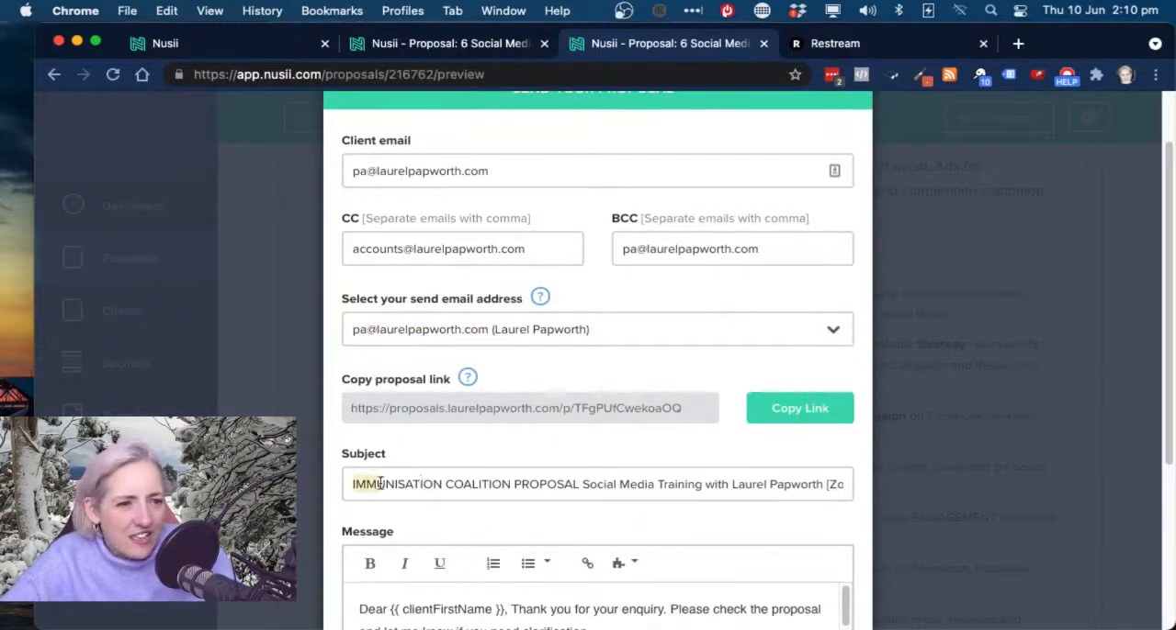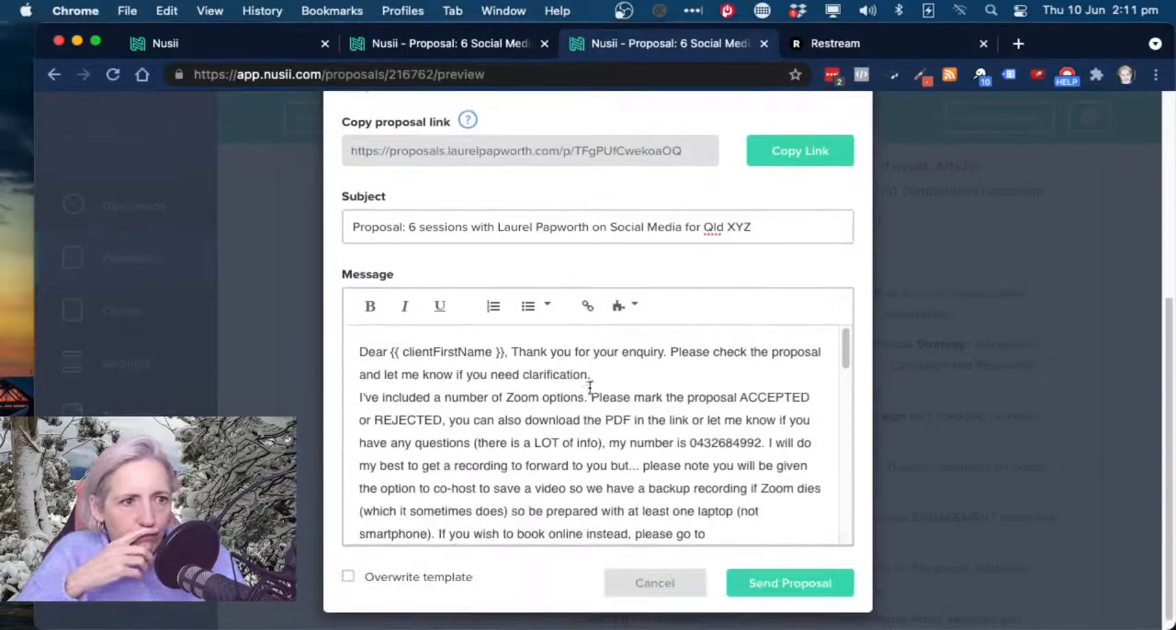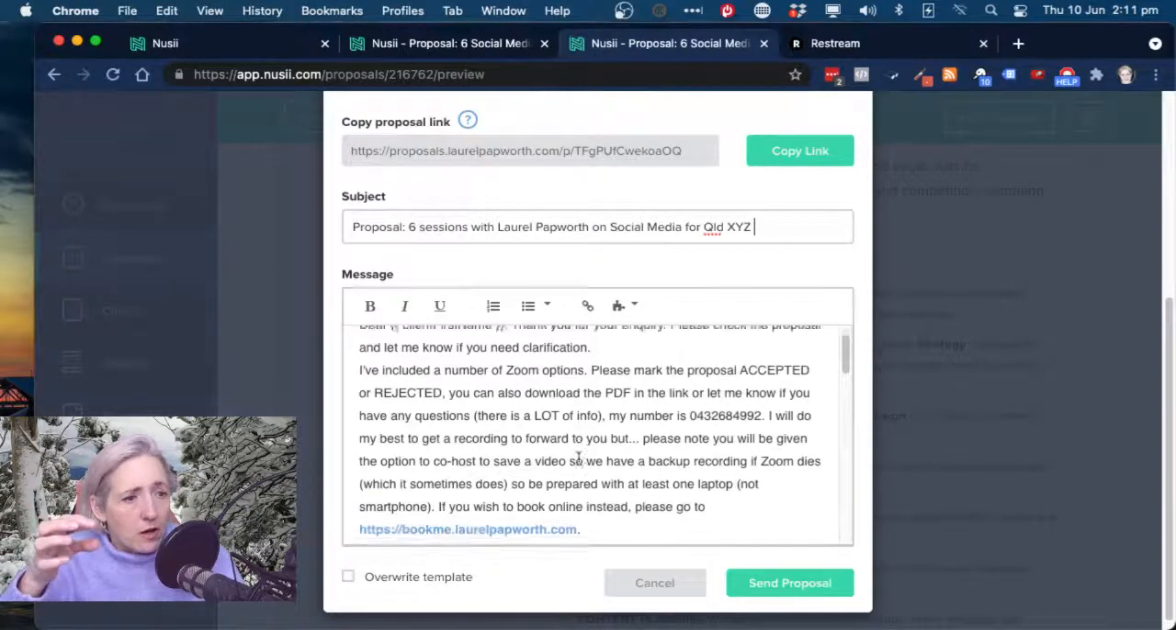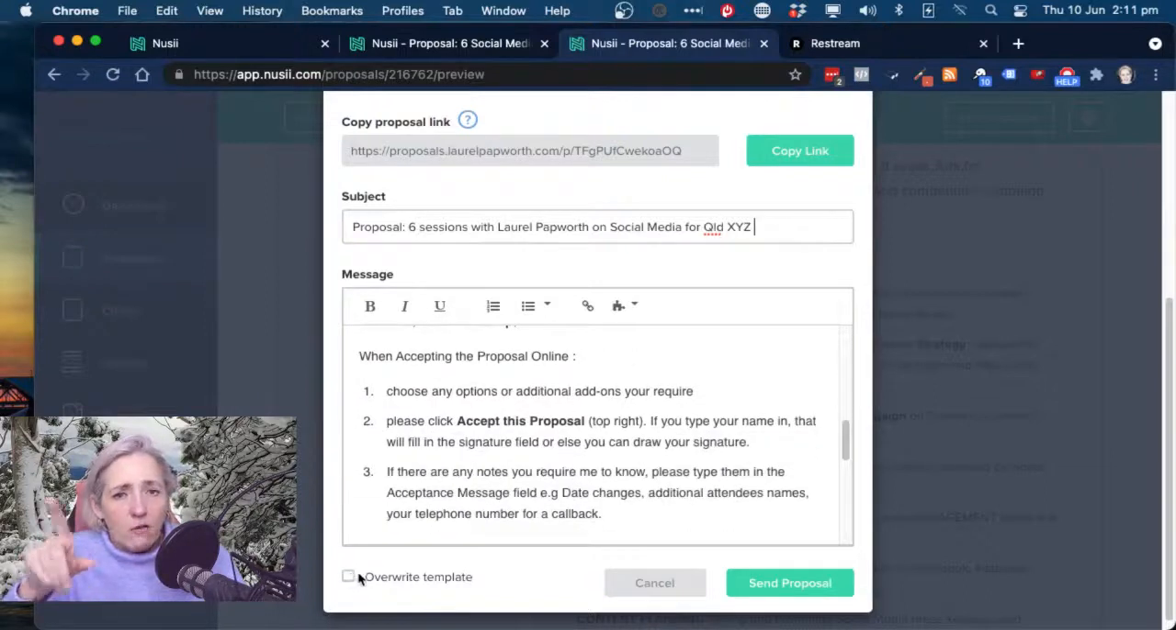And then here I wish they would just put the proposal name in. Proposal, what was it again? It was six sessions with Laurel Papworth on social media for Queensland or something. Whatever, Queensland XYZ company. And then I can edit the message that they'll receive in the email that gets sent out. And then I can click overwrite template.